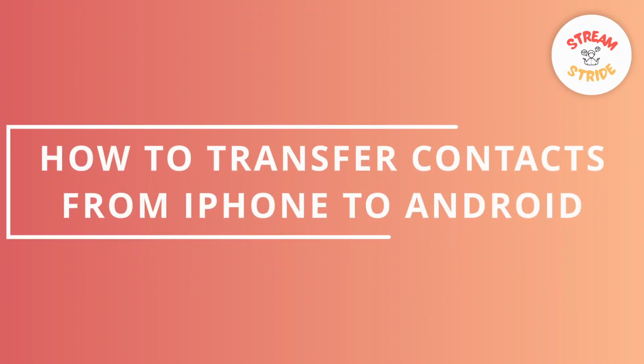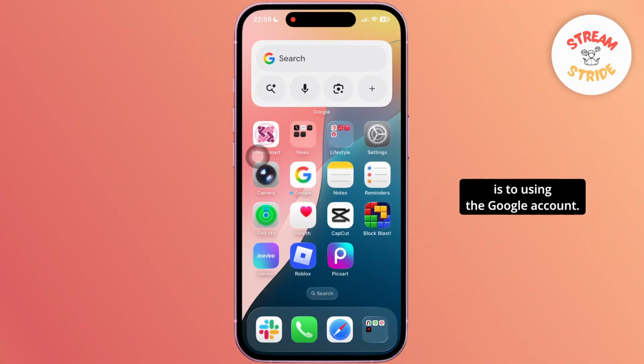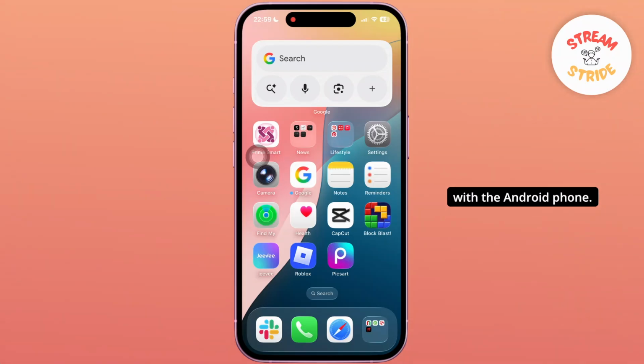How to transfer contacts from iPhone to Android. So let's get started with the tutorial. The easiest and recommended way is using the Google account. This automatically syncs your iPhone contacts with the Android phone.